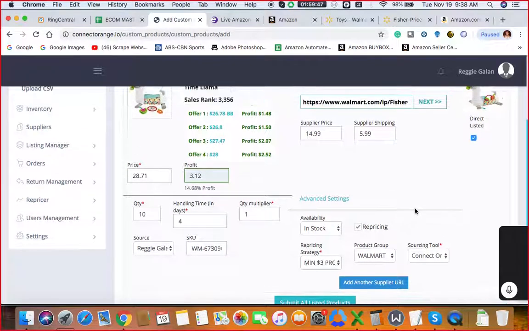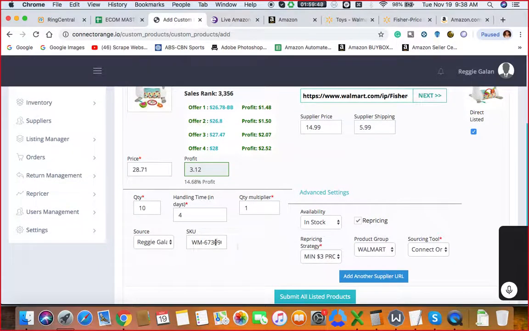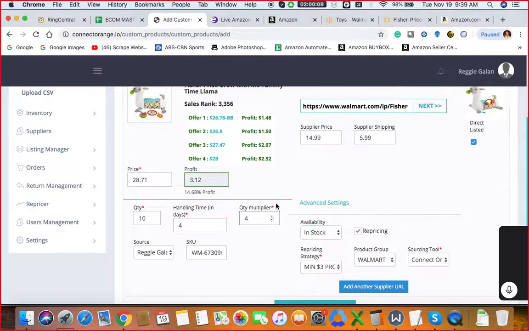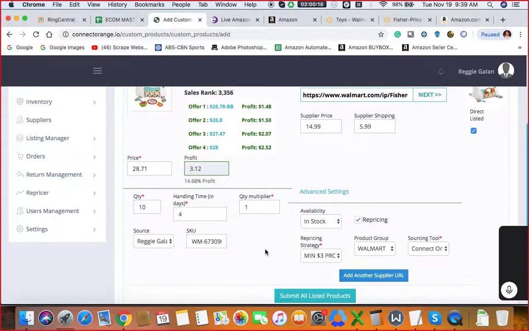Okay. So after checking SKU, we check everything to make sure the price is correct. Quantity by default is 10. Handling time by default is 4. We need to check this one. Quantity multiplier, this is the bundle quantity. So we have to check this over and over again, especially for items that are multi-pack. So we have to check this one.